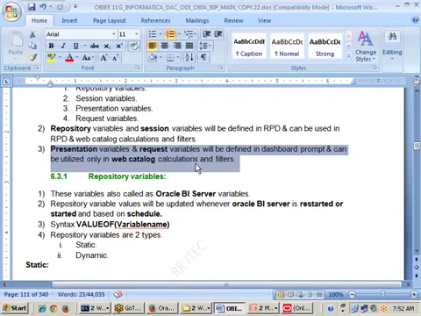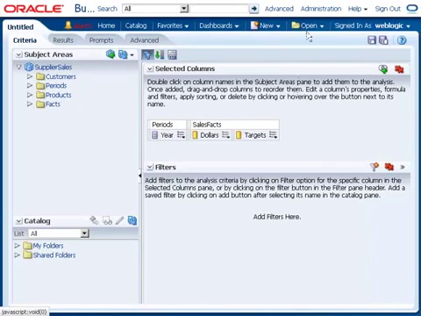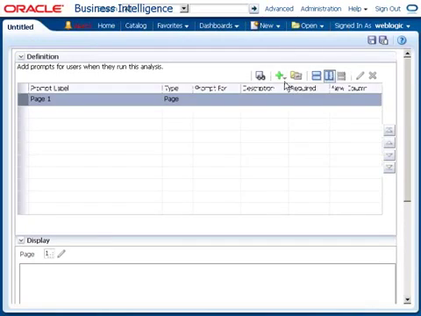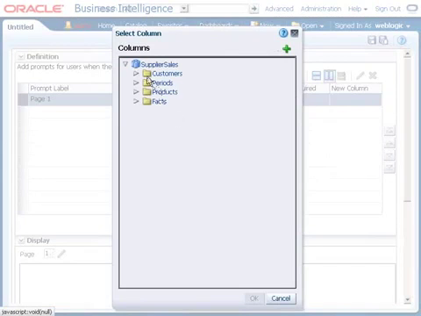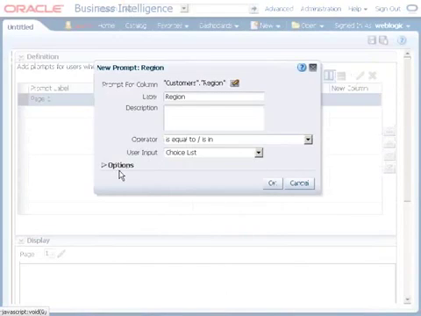You got my point, right? Here, using the front end, we are trying to create request variables and presentation variables. If you go to New, let us say Dashboard Prompt, let us say supplier sales, and then New Column Prompt, there I have one column, let us say the reason column. Okay.